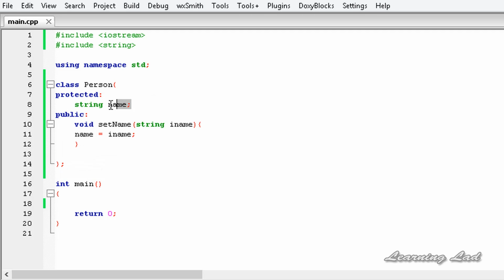This member name is a protected member, and that's why it is available in the class where it is defined or declared, and also it is available in any subclasses which inherit this Person class. And we can't access this member outside this class or any other subclass. Just to demonstrate that, in my main function I'm going to create an object of this class Person. Let's call it Anil.